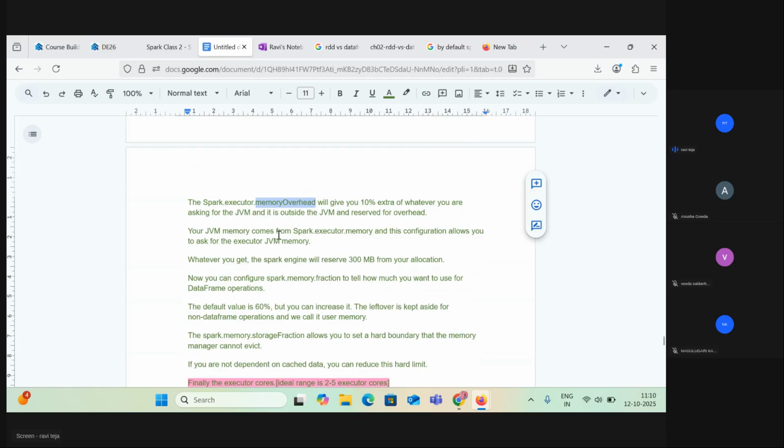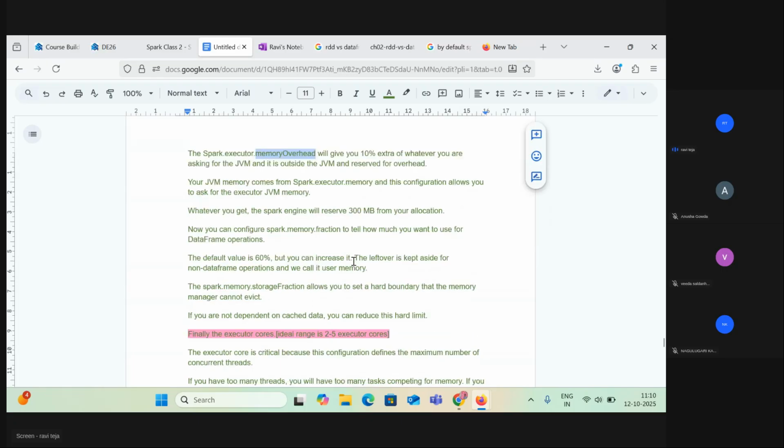Let's say your JVM memory comes with Spark executor memory, and this configuration allows you to ask for the executor JVM memory. Whenever you get it, the Spark engine will reserve 300 MB from your allocation. That is reserved memory, and then the remaining is split 60 and 40%.